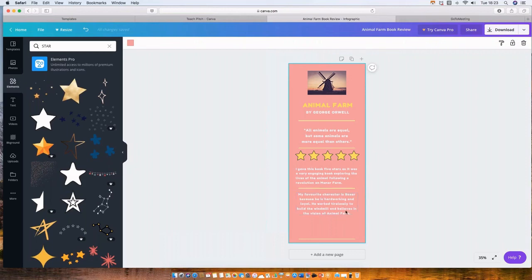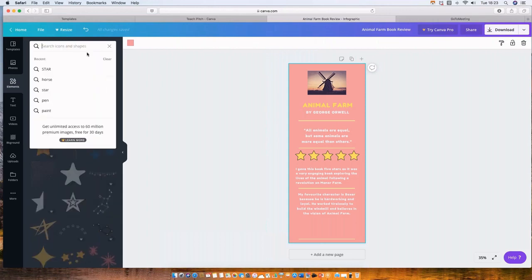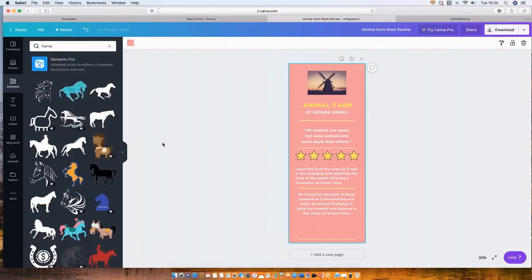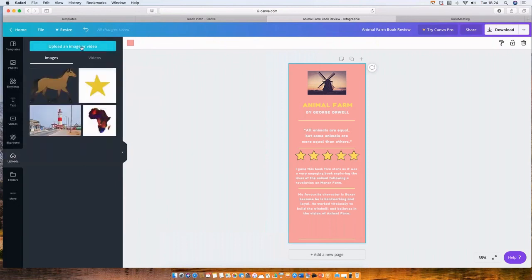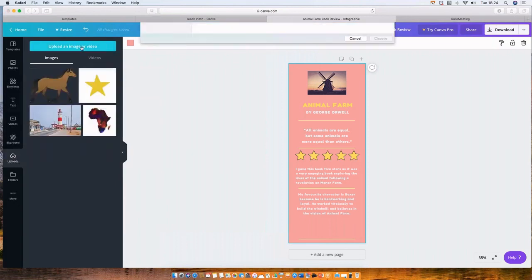All right, at the very bottom, here I have some text about one of the main characters. So for example, if this was an activity set by an English teacher, but I can't find a horse that I think matches the theme of my infographic. So what I can do is I can go to the upload section, and I can download an image from the internet into my personal folder, and I can upload it to Canva.